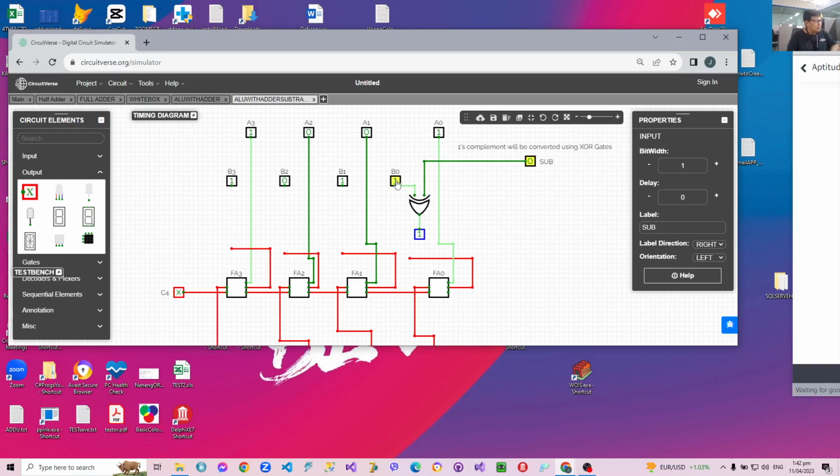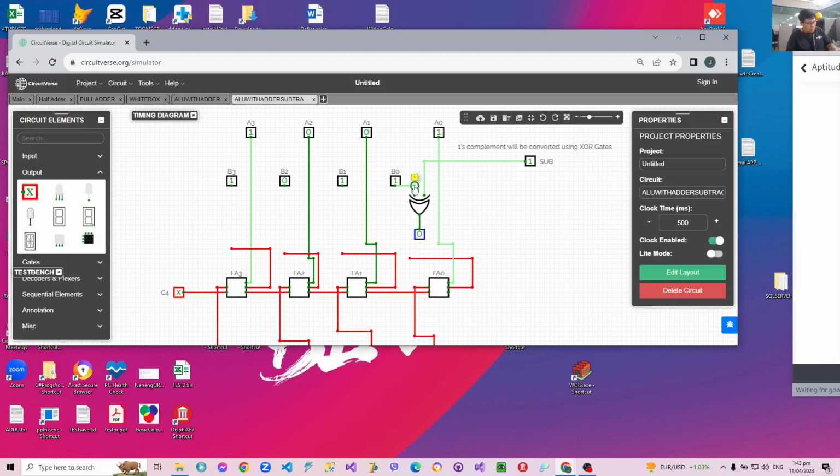Now when 1 is XORed with 0, it remains the same. 0 is XORed with 0, it remains 0. 1 XOR 1 is 0. But when sub is 1, 0 XOR 1 is 1. So when sub is 1, it will convert B into 1's complement. When sub is low, it will retain B in its normal form. Which means that when sub is 0, it will do an addition. But when sub is 1, it will do a subtraction.